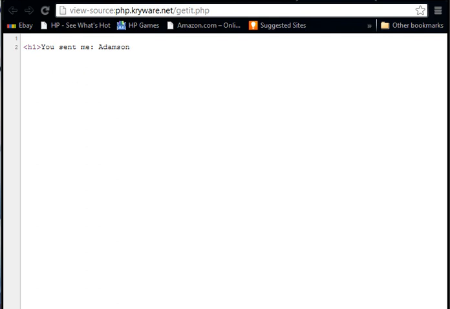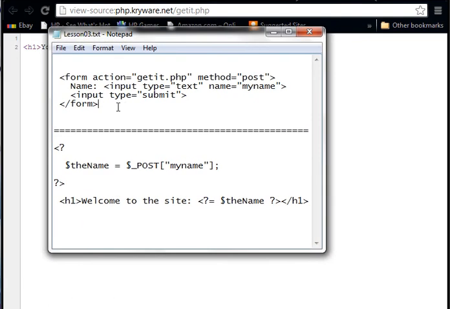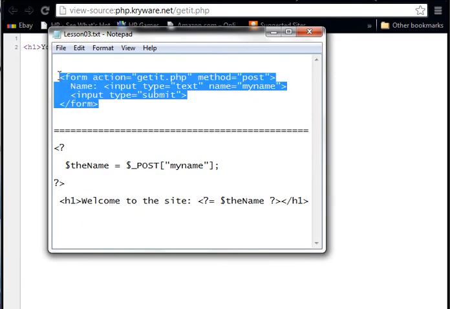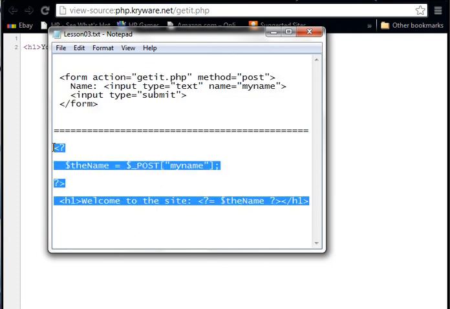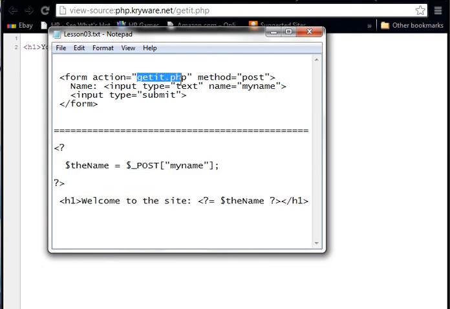Well, here's what happened. Let me bring this over here. This is the HTML document that I created. And this right here is the PHP document that I created. The name of this PHP document was getit.php. The name of the input text field was called my name. That had to match this right here. These had to match. That's how it knew. That's how the post knew what input type text to get the information from.